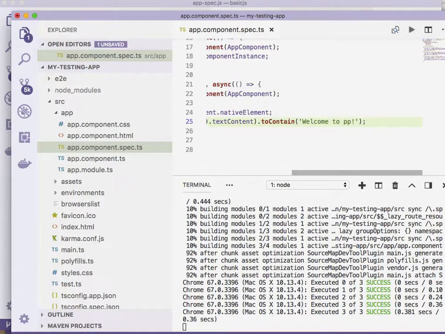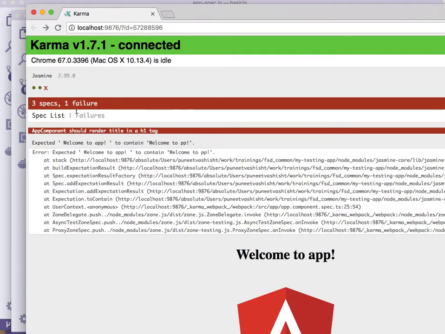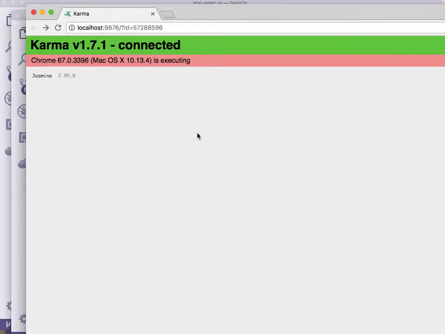Suppose it's going to be just a missing letter, right? And you notice, the third test has failed. Right here you see two green dots and one red, and it says welcome to app was expected, but it says just welcome to without the app, right? So we can of course fix this right here, and the moment I do this, I'm going to get all these test cases in green.